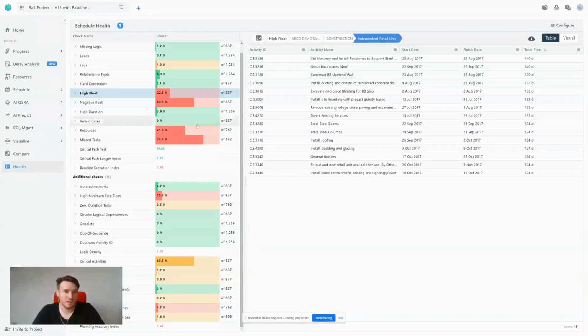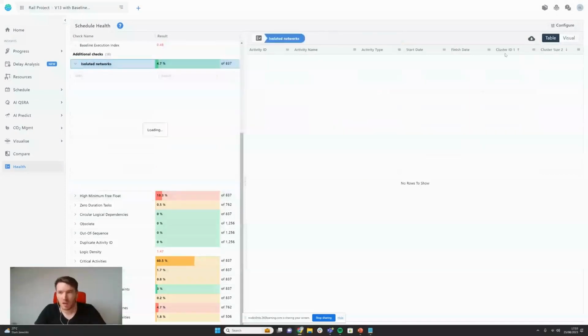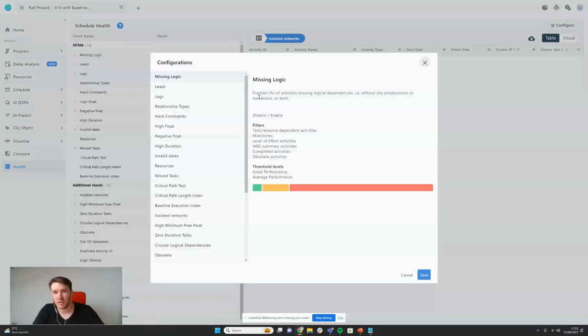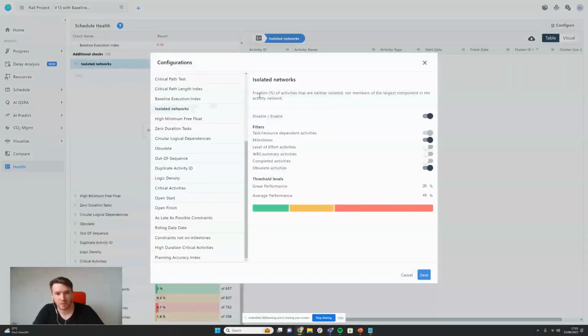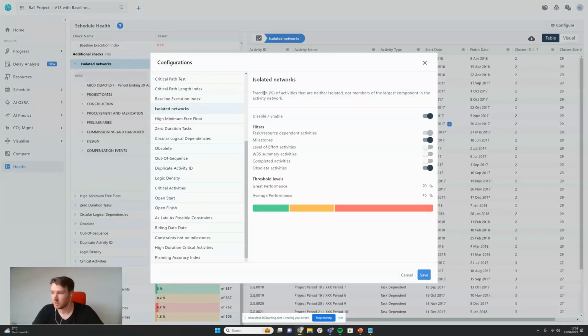In addition to the DCMA 14-point checks, we also have 16 additional checks, which are here below. These additional checks have been asked for by core customers all around the world. To understand what these checks are, we can simply click on them. Then if we go into Configure, it will describe what these are up here. For example, if I go down to isolated networks, this is the fraction, in terms of a percentage, of activities that are neither isolated nor members of the largest component of the activity network.